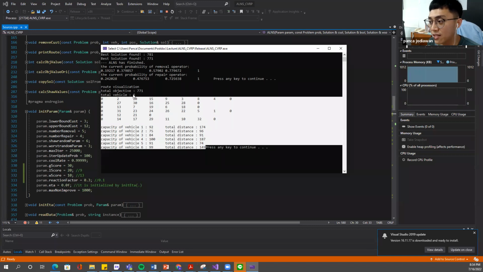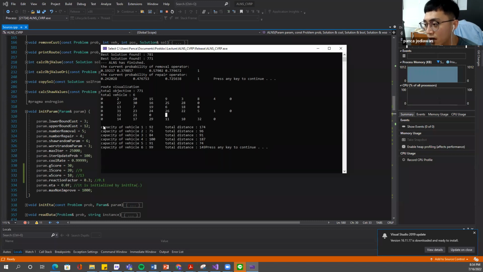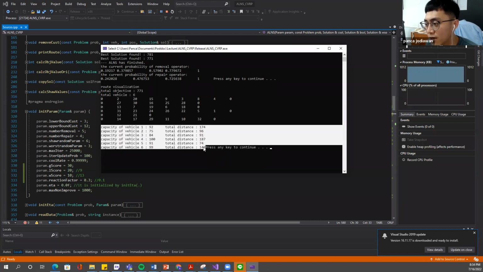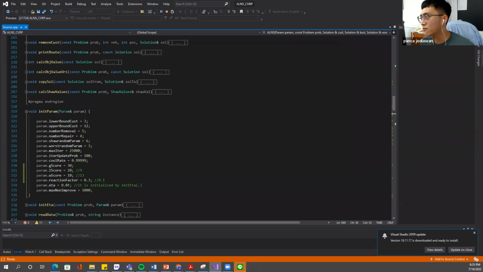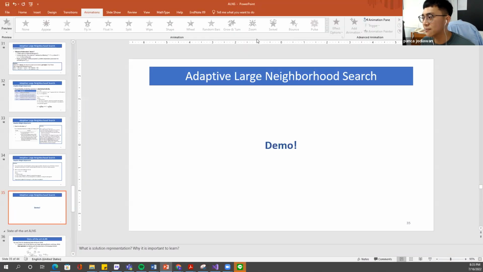It still has 6 vehicles with totally different routes and sequences of customers. Take a look at the capacity of the vehicles, that it doesn't exceed 100. It means that the solution here is feasible in terms of the capacity. Okay, so this is the demo of the ALNS.